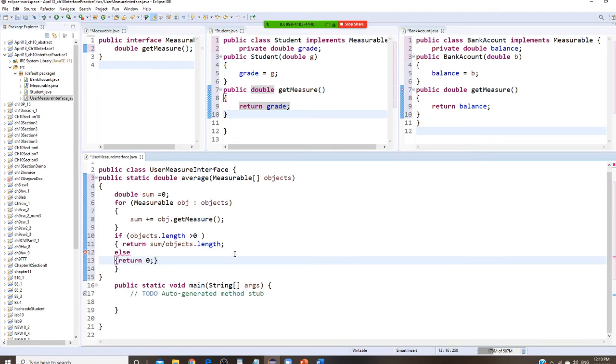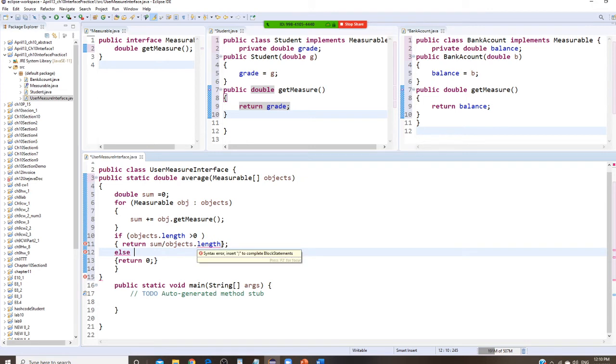Let me see, what do I do wrong? Okay, if object length greater than 0, then hold on, I need to have this. Okay, all right, let me rewrite this terrible thing.